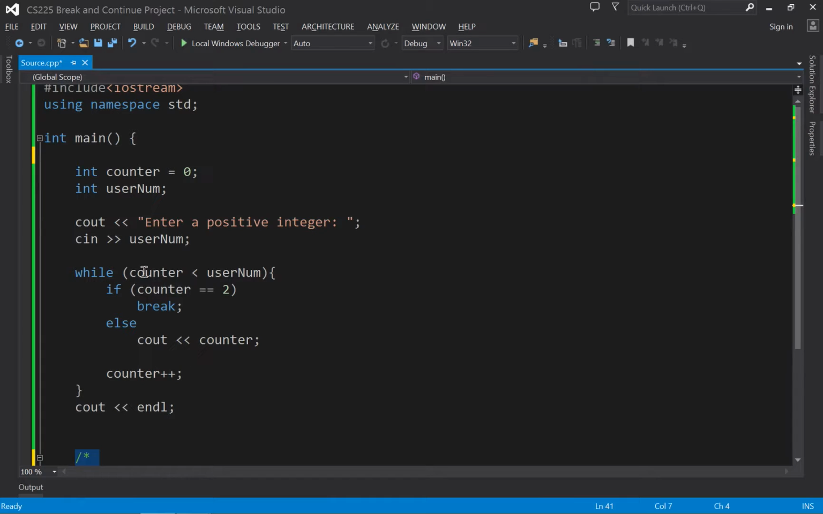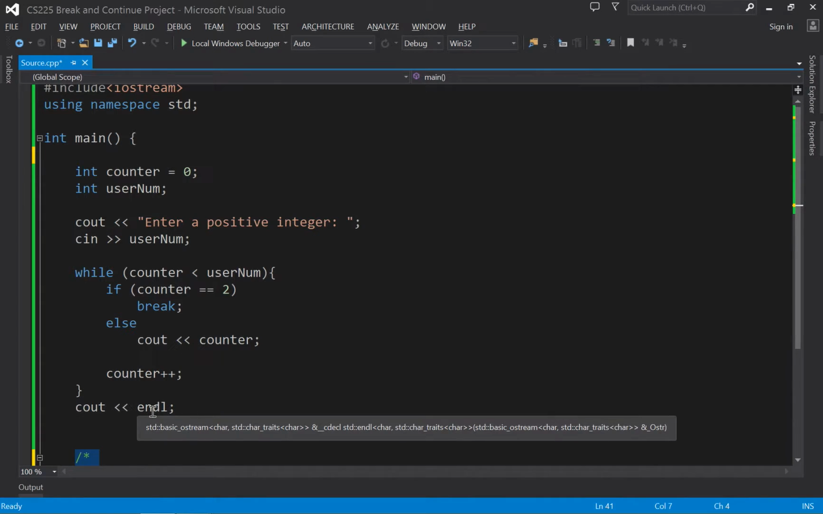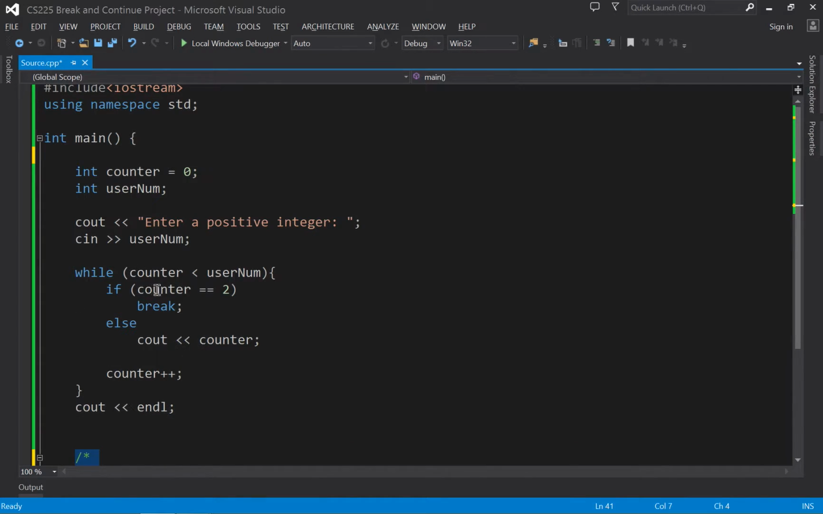We check to see if the counter is equal to 2. If the counter is equal to 2, then we break out of the while statement. Breaking out of the while statement means that we go over here and send out an end-else statement. Now, if counter is not equal to 2, then we just simply output the value of counter.